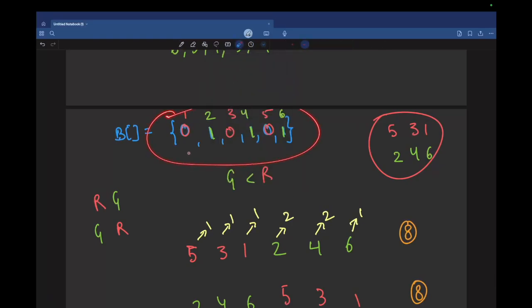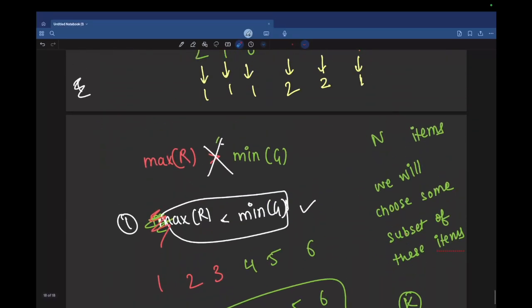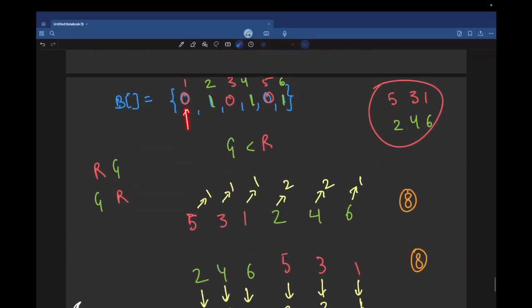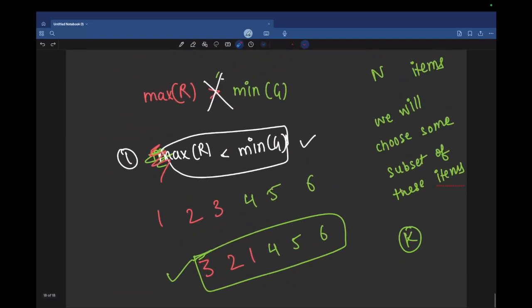So if from this you are able to choose, let's say, k elements, such that the largest of the reds is smaller than the smallest of the greens, then in that case, for all of these k items, you will have to buy only k copies. And for the remaining n minus k items, you will have to buy two copies each. So you will have to buy 2 into n minus k copies there.